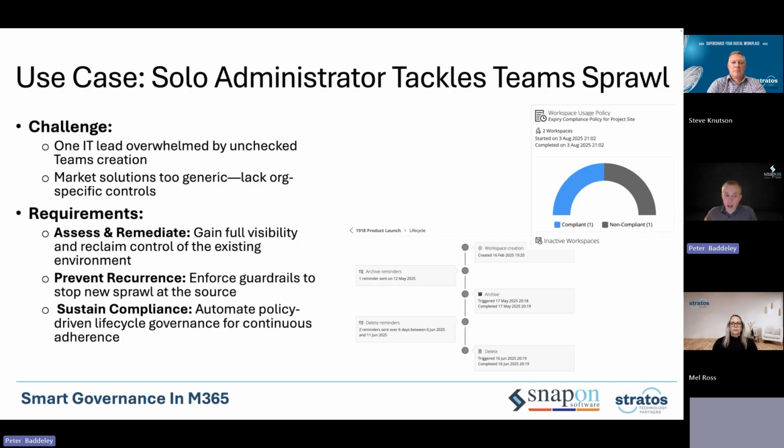So really the core requirements which we're going to focus on today are, firstly, cleaning up the environment. We'll have a look at some of our policies which have run in an environment, identifying things like inactive workspaces, workspaces with only one owner. It's a common problem when someone leaves the organization. Who's going to manage that site or team if they leave the organization? Who's going to be responsible for the security? Who's going to be responsible for the archiving?